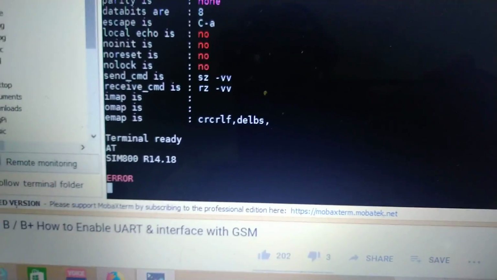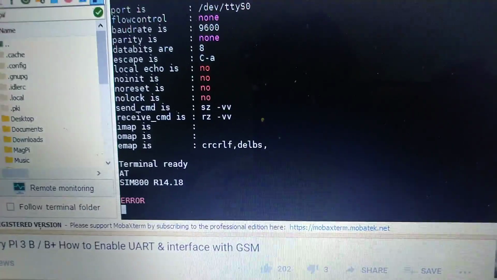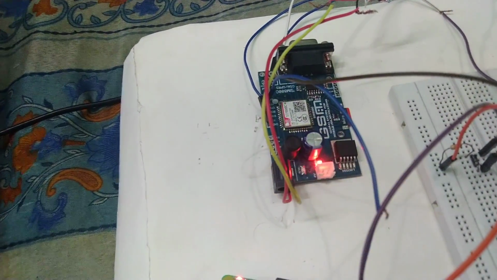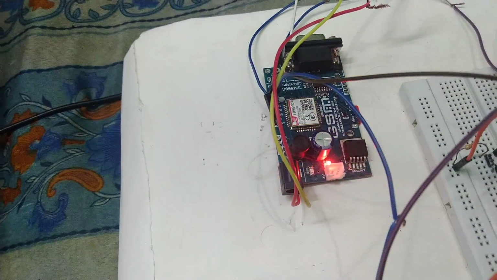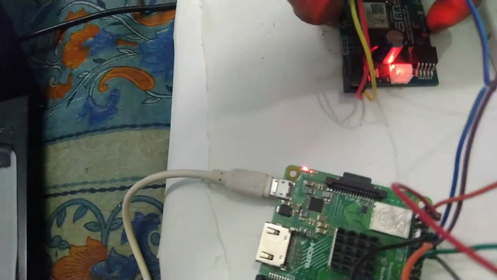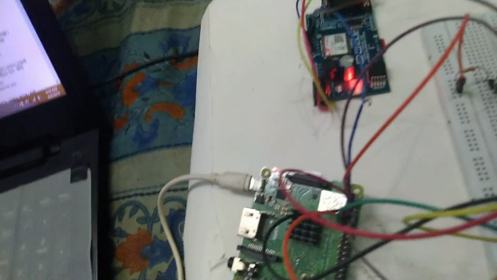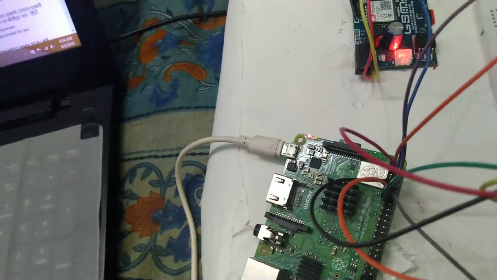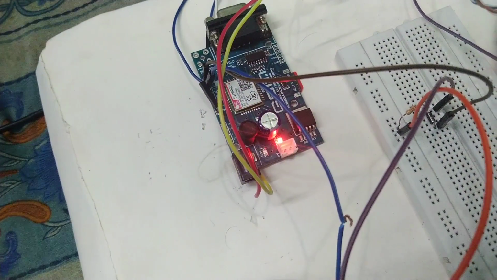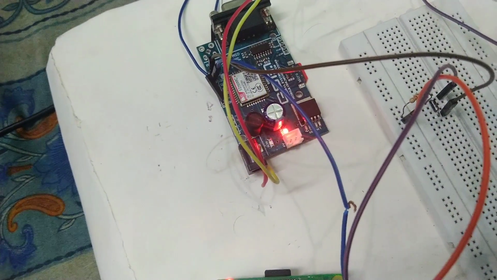So as you can see, I'm getting an error, so my connections are not correct. So maybe there's some connection problem. Okay, I'll just start this. To check if the network is there, the light will blink very fast if there is a connection. So right now I think there's no connection. Yeah, okay, now it's working. As you can see, it's blinking very fast.